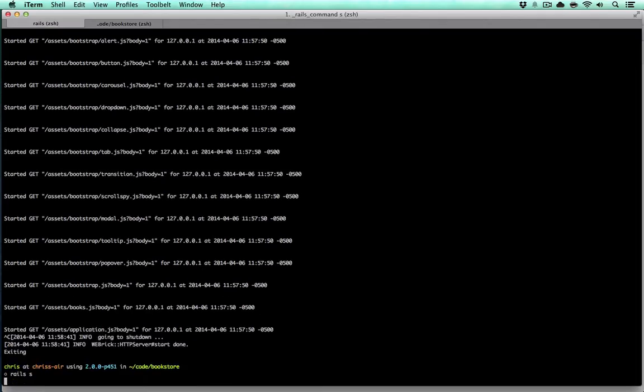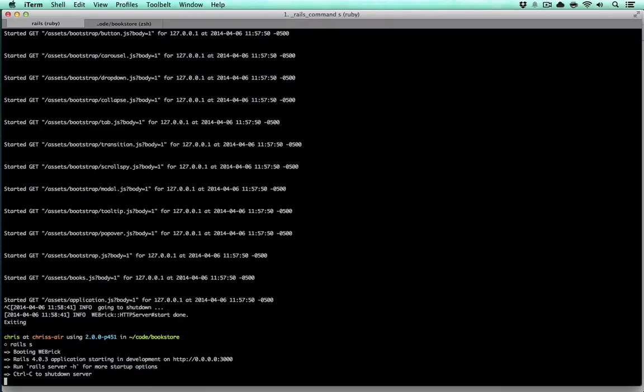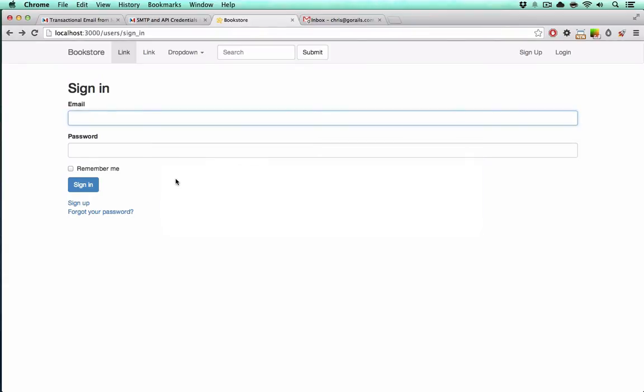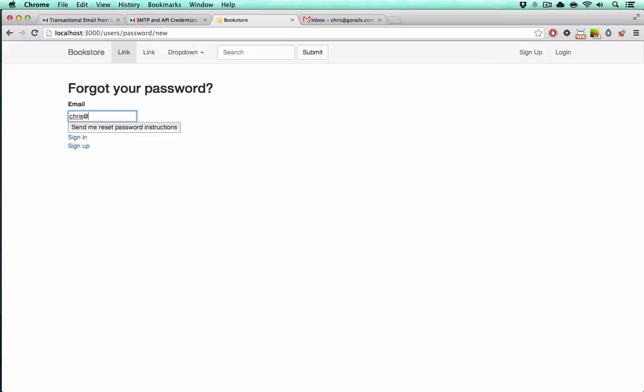Now we can restart our Rails server to initialize all of the SMTP configuration, and we can go back to our Rails app and click Forgot Your Password, and I'm going to send a Forgot Your Password email to chris@gorails.com. I've already created this account as well as exit3@gmail.com, which is my other email address.